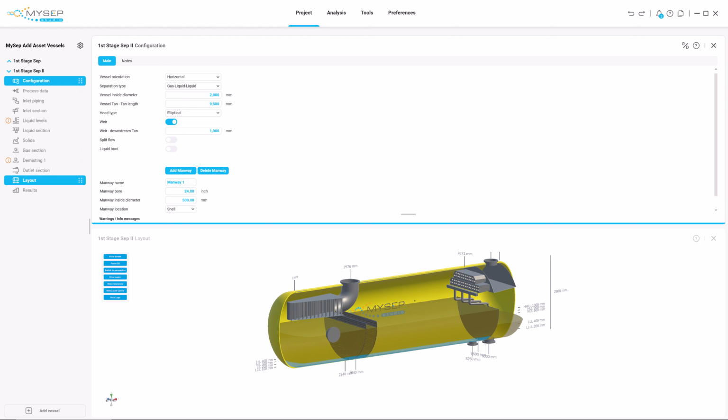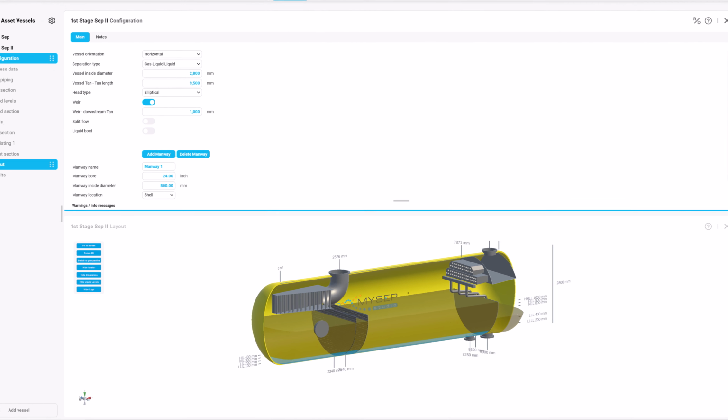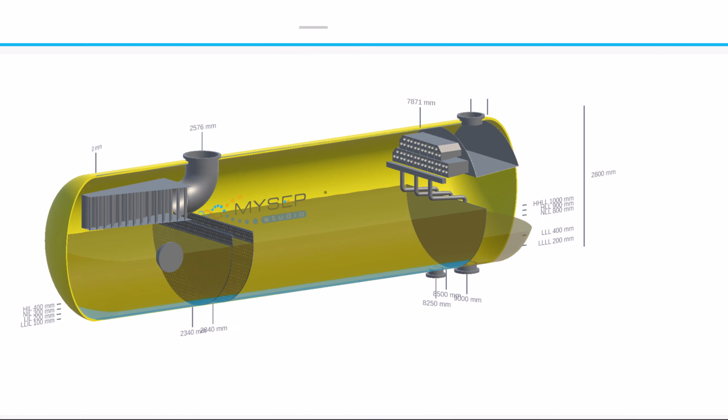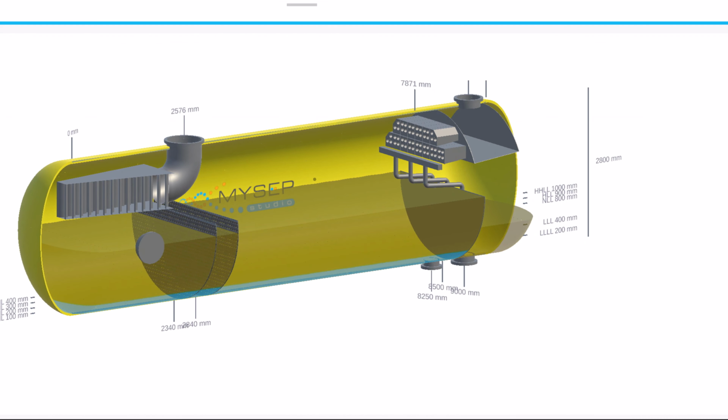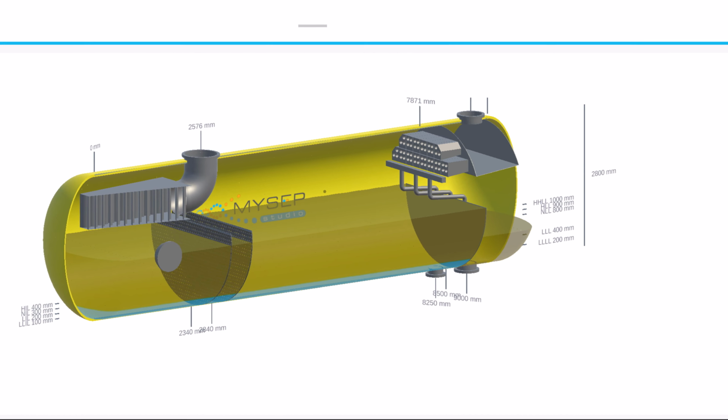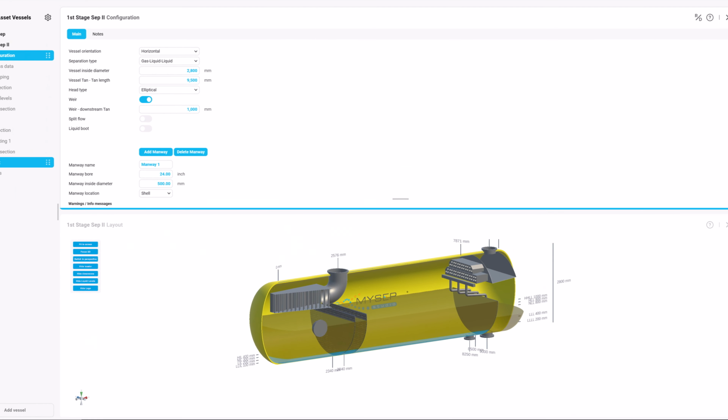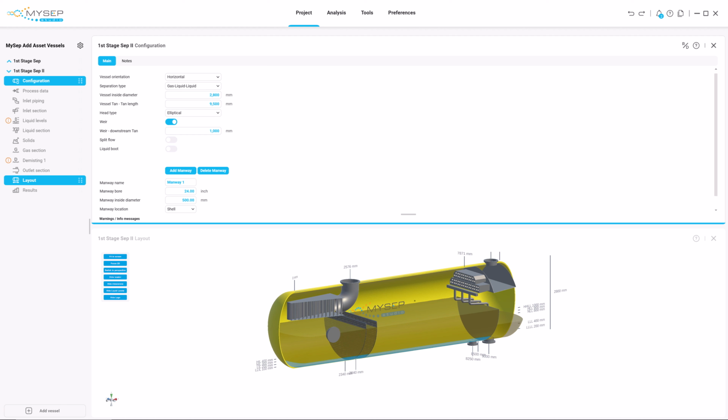We have modelled a horizontal three-phase vessel. The demisting device consists of a deck of cyclones. However, our field installation also has a liquid sealed mesh agglomerator. We'll walk through implementing this feature.